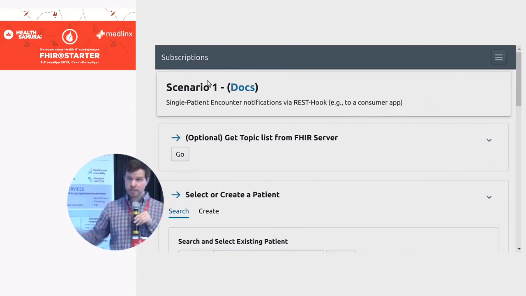And this is a tool that we used for testing these specifications at the last FHIR Connectathon in September.